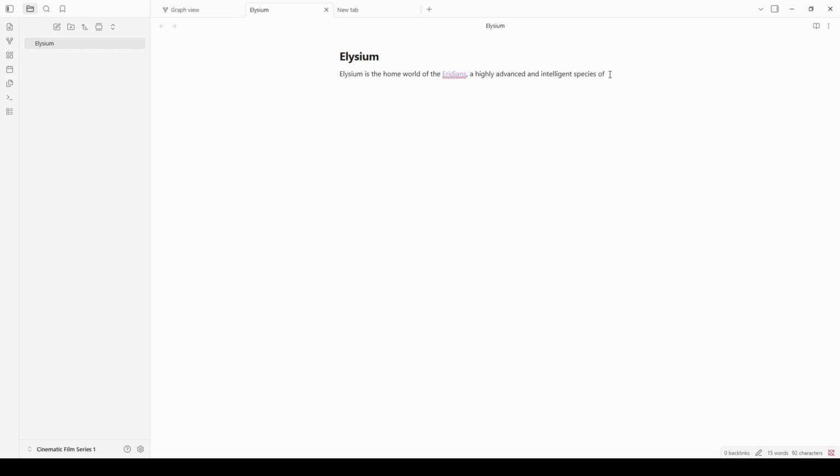Now what do we want the Iridians to look like? I think, or instead we can move this into a new file. Highly advanced species, highly advanced and intelligent species of, and then what we can do is we can just put a placeholder of non-humanoid creatures, and then we'll swap non-humanoid with something different.